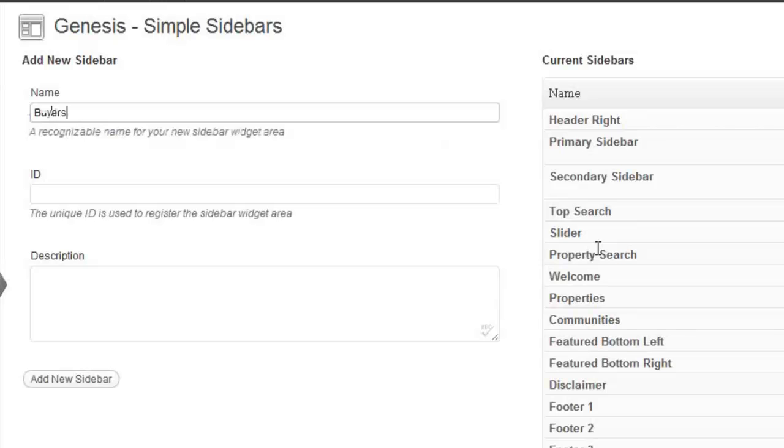So I'm going to just call this buyers. I give it a name, and no one really sees this name except for yourself, so it needs to be a recognizable name for your new sidebar. I'm just going to call it buyers. Now the unique ID, this is unique. It can't be anything else here in the sidebar.